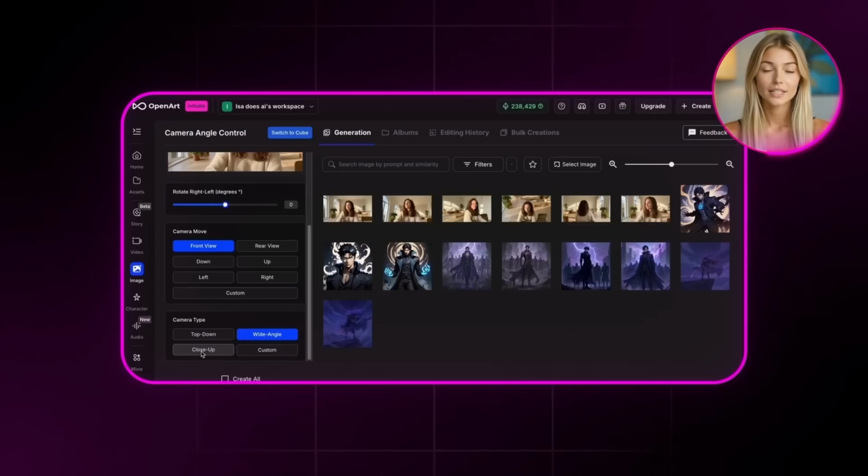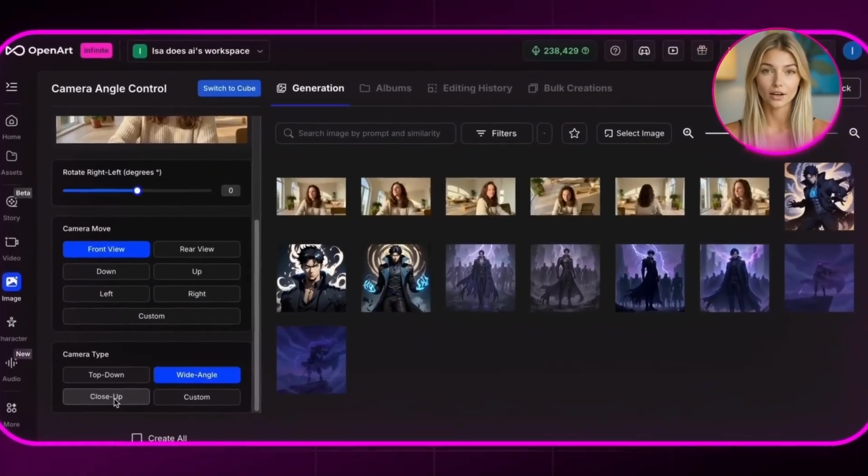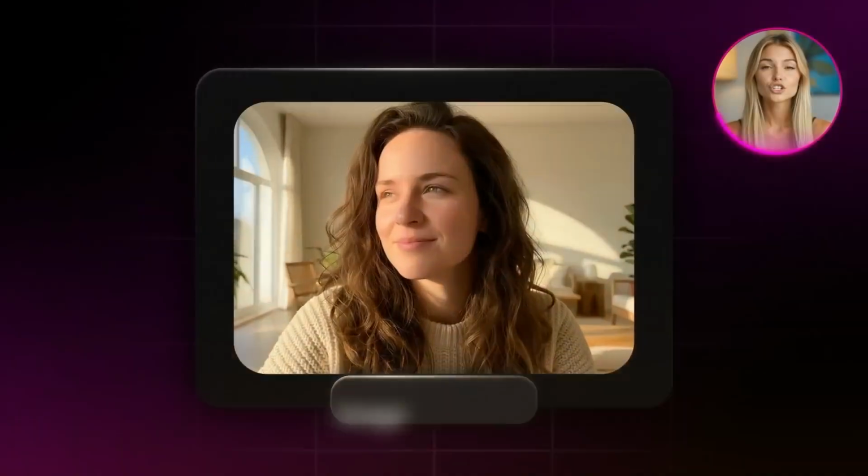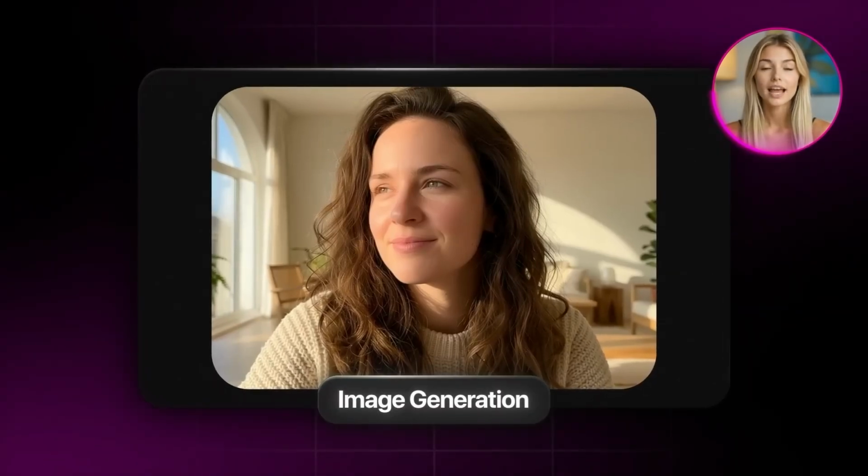The edges of the frame capture more of the room, and there's this really nice sense of space. Now let's try close-up with a front-facing angle. This is great when you want to highlight the face and show more emotion. The shot is tighter, feels more personal, and really pulls attention to your character's features.